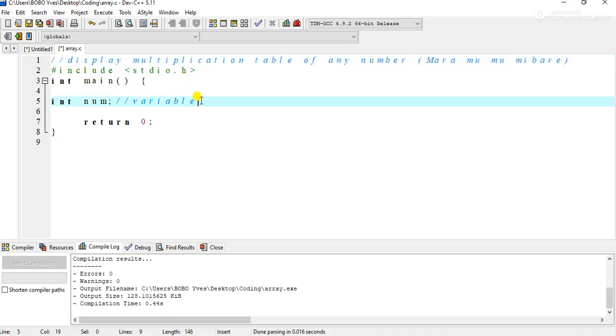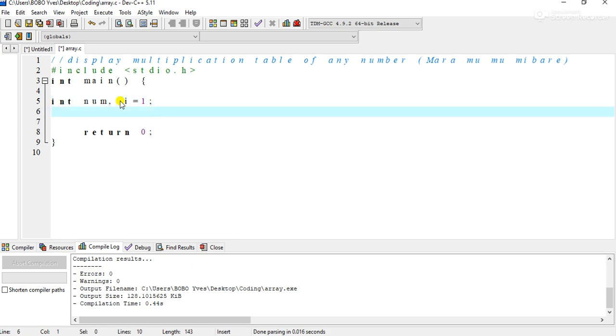Okay, now we are going, of course, to start with variables. The first variable is a number; we will be in need of a number. Then we will need a counter. A counter, of course, will start from 1. These are the variables.